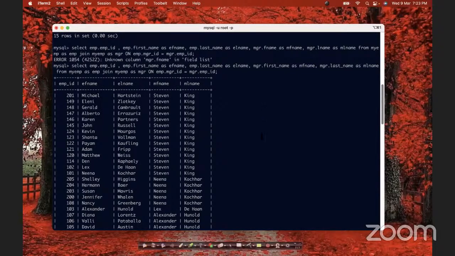So this is the purpose of your self-join. When you see that there is a common column in the same table, and to get that value, you have to loop back to the same table and get the result, in those scenarios, you can go for a self-join.